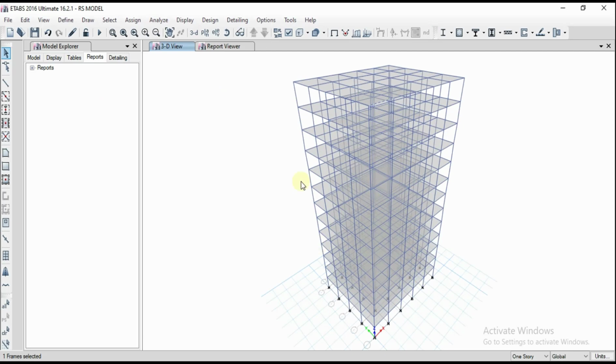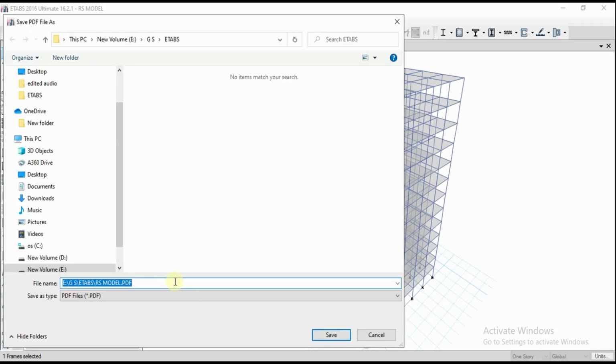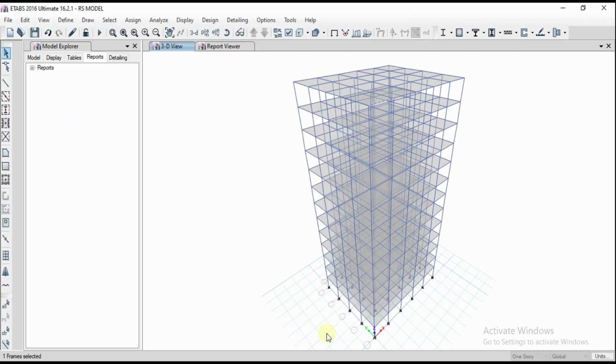If you want to go for some other option, just go to File again and choose Capture Picture, and you can go for Current Window or Title Bar, whatever you need. If you want to convert the current window to PDF, just go for PDF and wherever you want to save. This will be saved in PDF format.